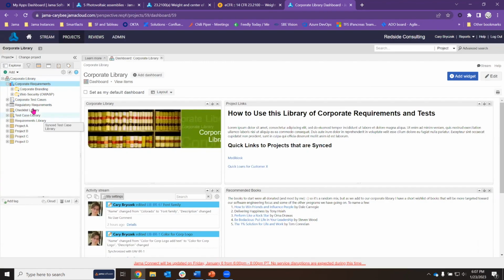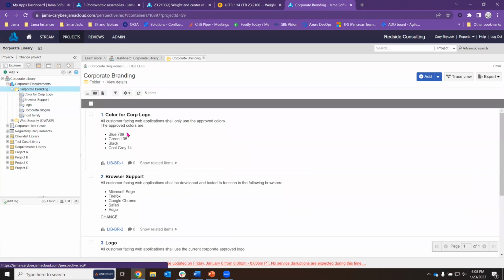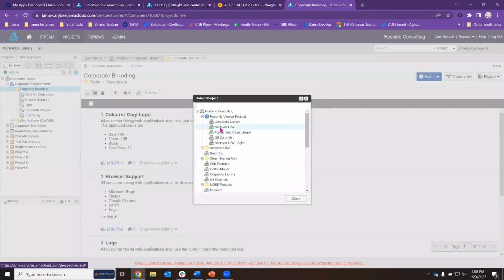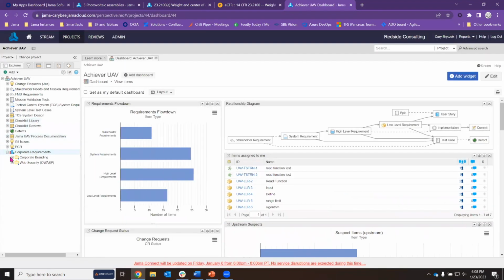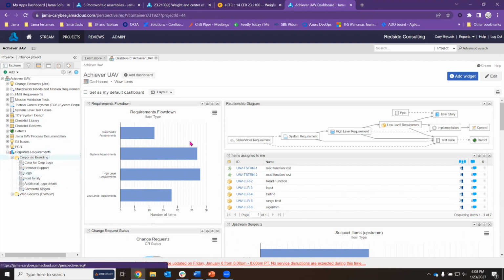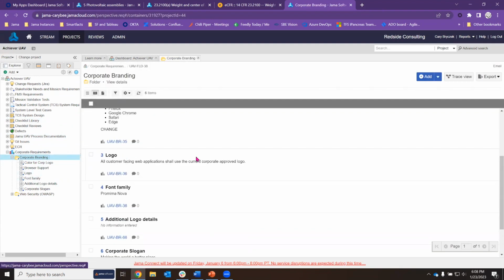So now when we look at the corporate branding, right, we had the color, it has the 789 now. If I go back and I look at the achiever and I look at the requirements that were over there, it should have those. There's that logo is back in there that we pushed over. So that's our capabilities to do reuse, and it's fairly streamlined.